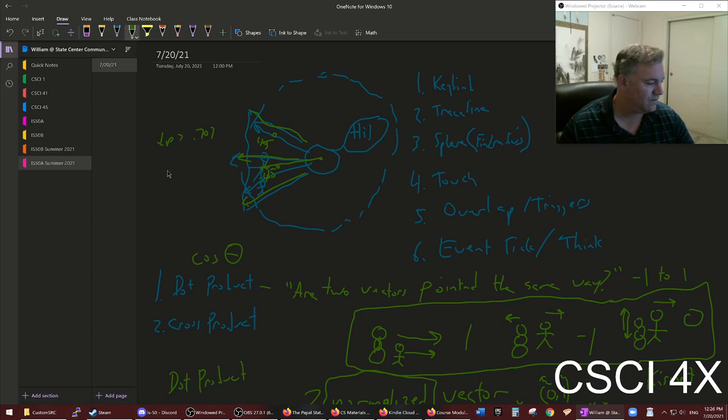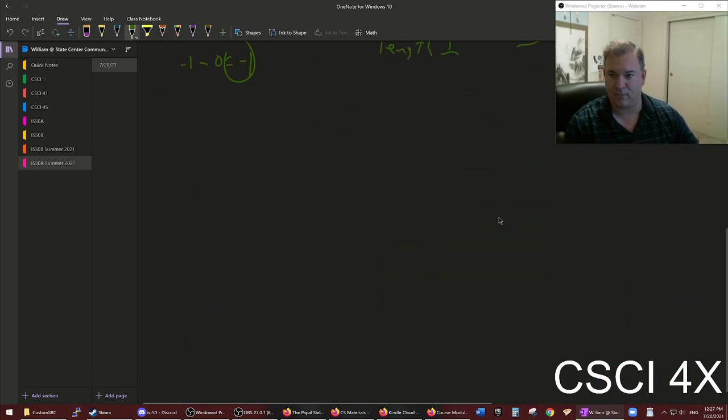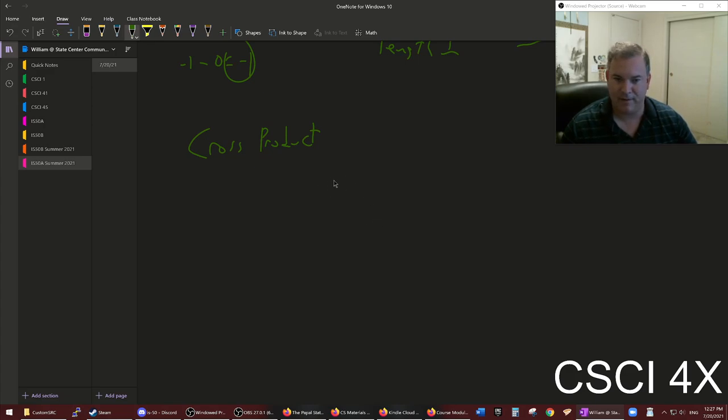So using sine would scan up and down rather than left and right. That's right. And so the cross product is essentially the same thing, but using sine. The cross product sounds like, I don't know, t-shirts for sale at a church or something.